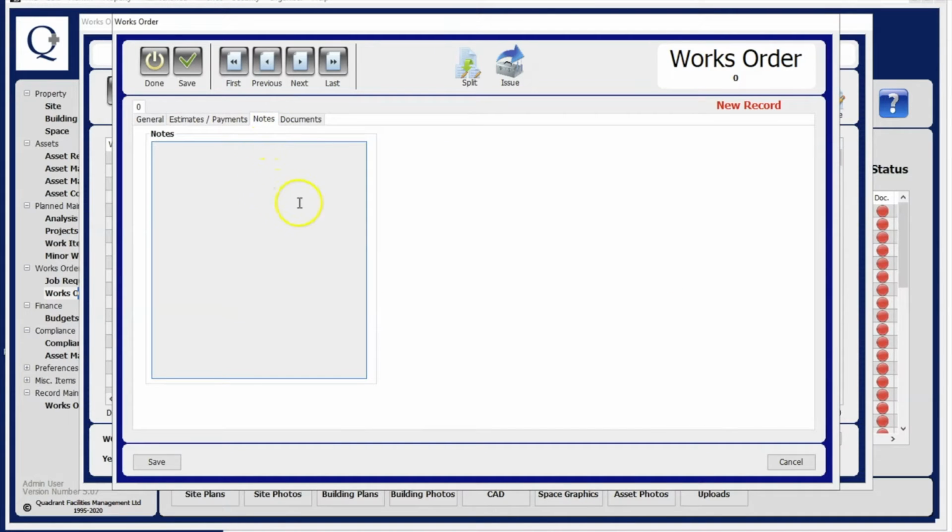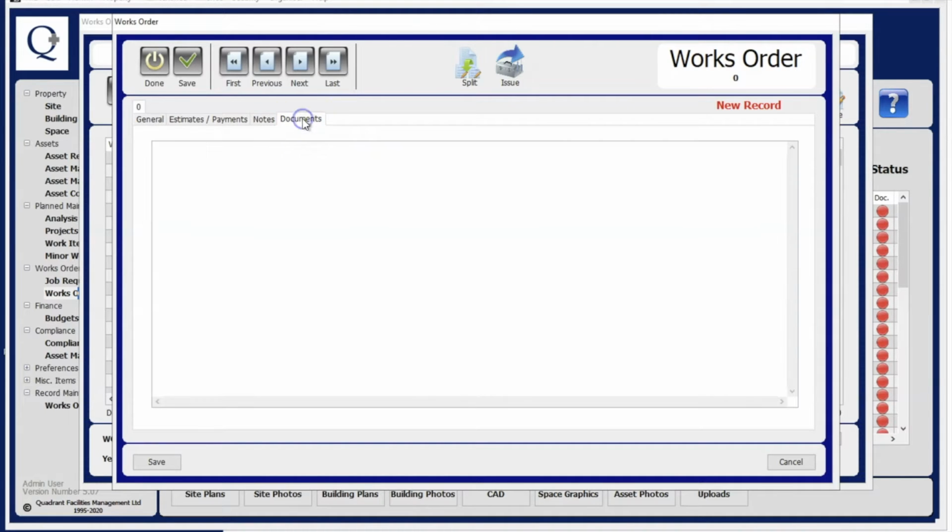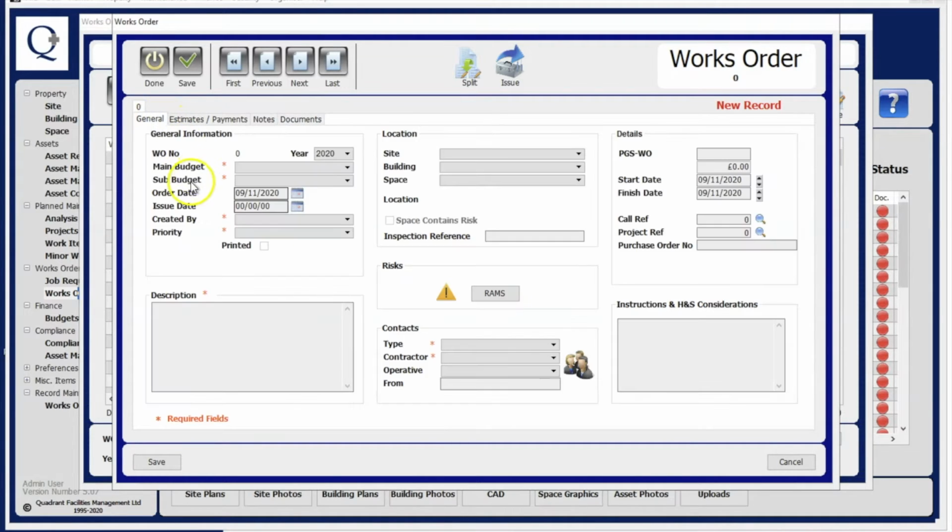The next tab is the Notes tab. Here you can enter any relevant information to go along with the works order. And finally we have the Documents tab, where you could store any related documents. So let's go back to the General tab and we'll go through the process of creating a works order.